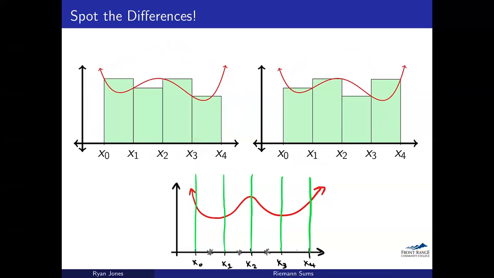So I'm looking at the middle x coordinate as opposed to a left or a right. I'm looking right dead smack in the middle of all of these regions. And what I'm going to do now is make the height of my rectangle equal to whatever that midpoint is right there.